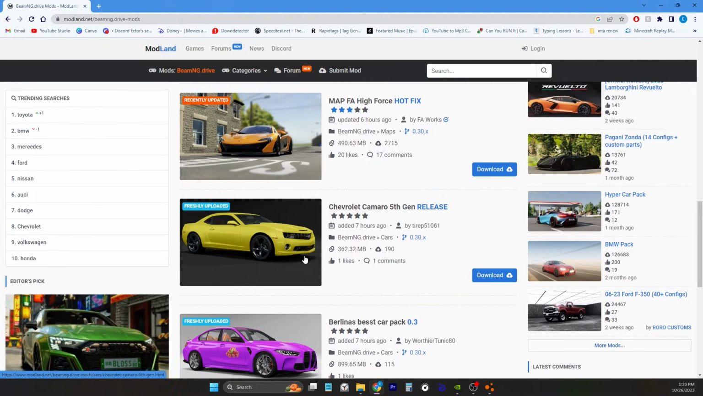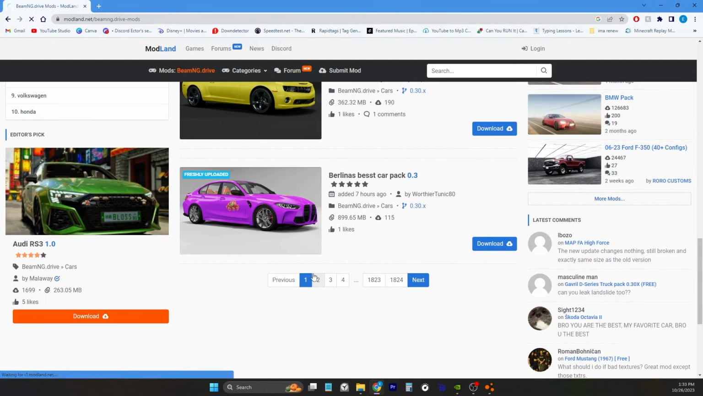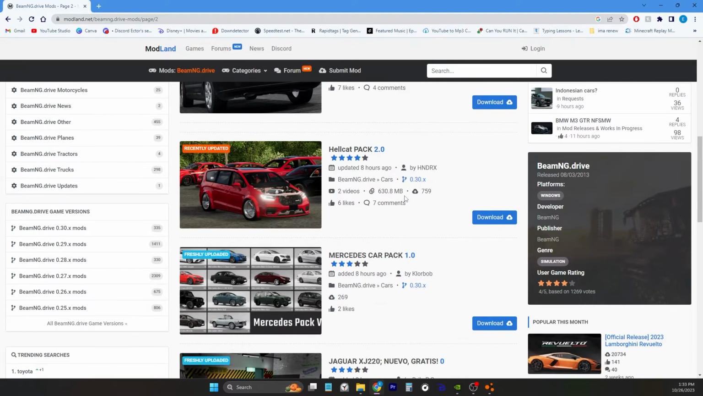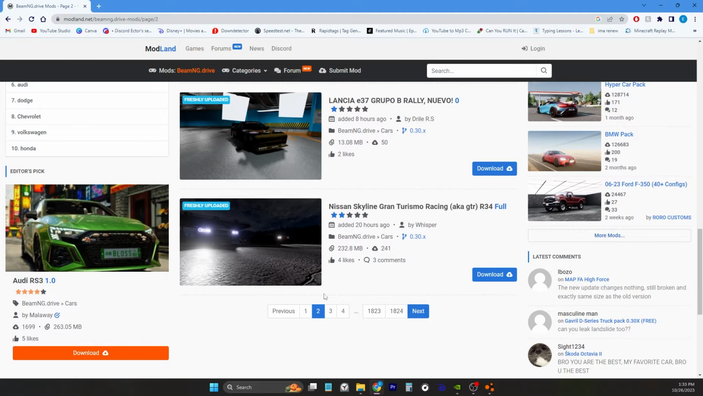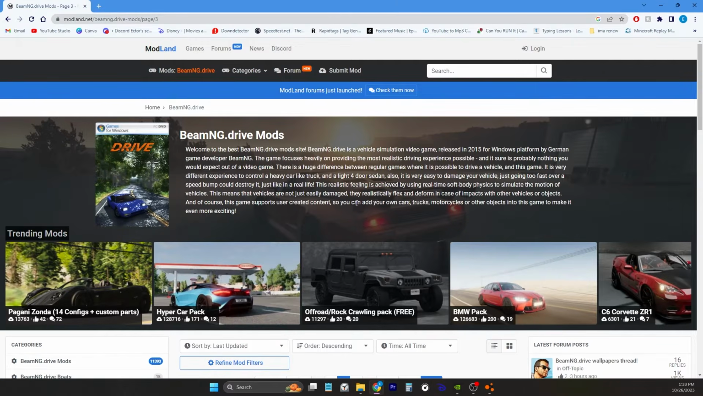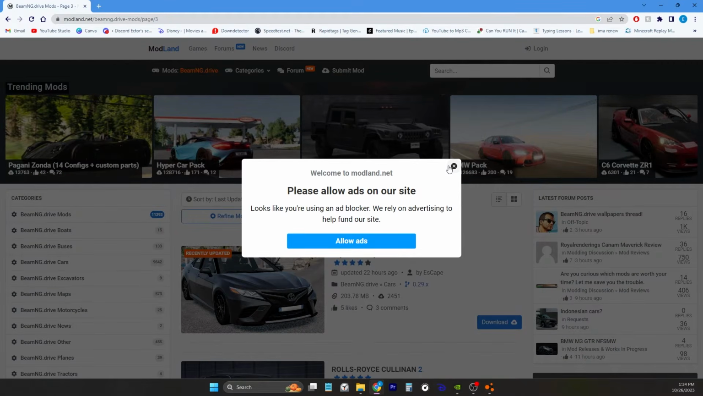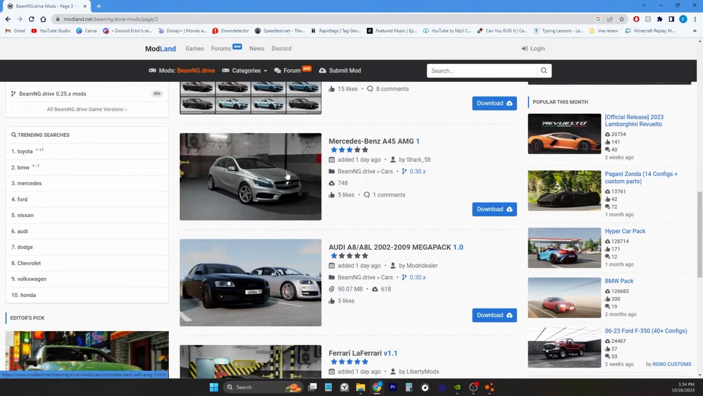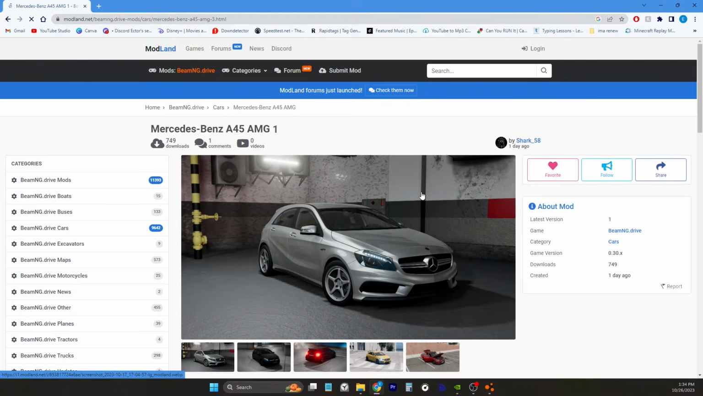So now here's the fun part. You just scroll through the map, and you can download any mod that you see. It's all pretty much free. Some people have advertising on their website, and they charge for mods. So you just have to kind of be careful. Not really be careful, but just see what you're doing.